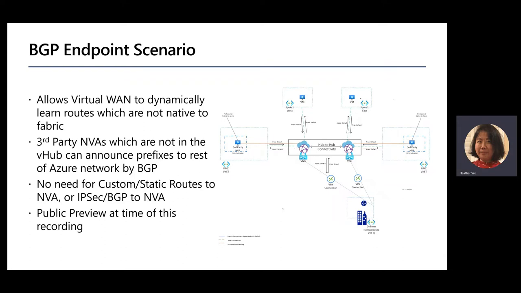Remember, third-party NVAs run their own operating system, and by default, the routes known by the third-party NVA operating system are not, I repeat, not learned by Azure. With this cool new feature, you no longer need to configure custom or static routes to learn these prefixes, as is commonly done and described in other videos. Nor do you need to set up BGP over IPsec tunnels to inject these prefixes into the Azure fabric, which is also commonly done.